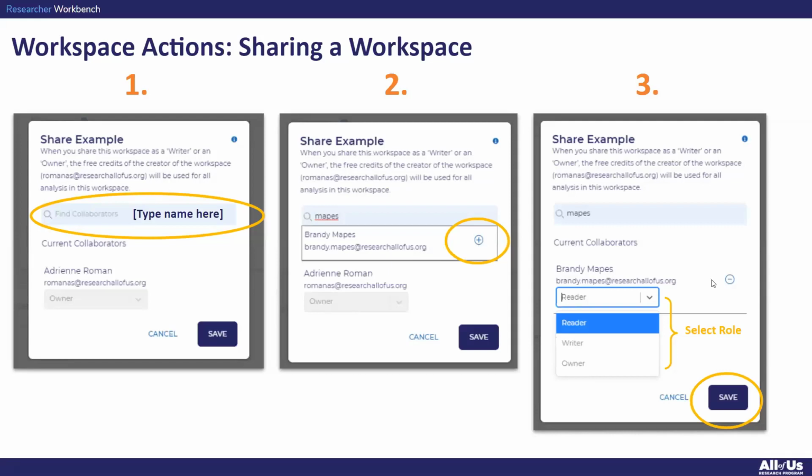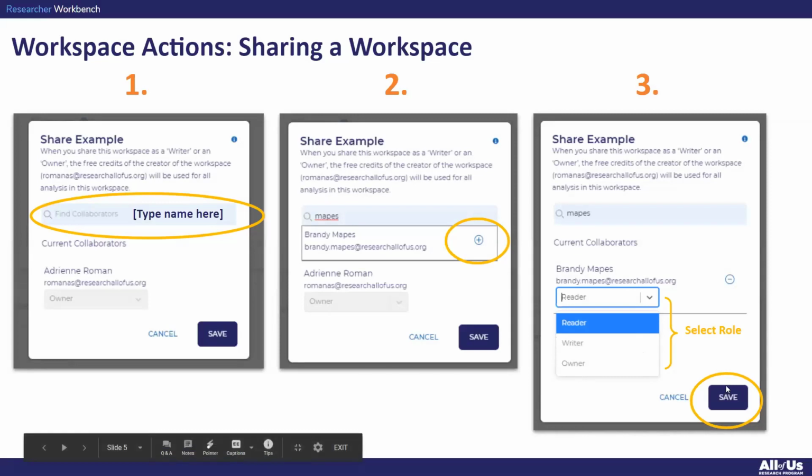And then you will have an option for assigning the role. You can assign this person as a reader, a writer, or another owner. And then once you select the role, you will click Save. And you can add multiple collaborators to a workspace.